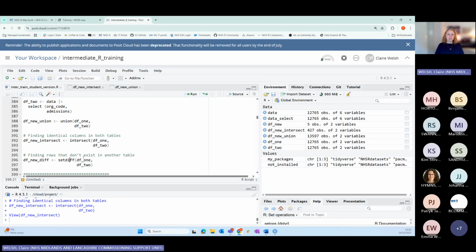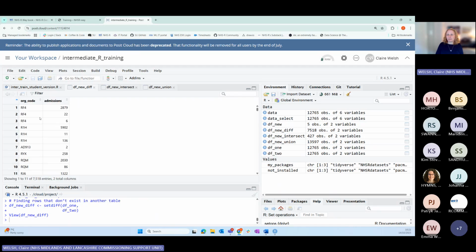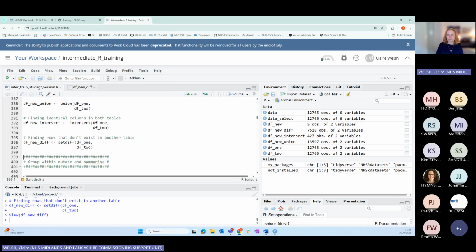Set diff is really useful. The times I use set diff are when, for instance, I'm working with local authorities, and you know how local authorities merge and split and do all sorts of silly things over time. If you want to convince yourself of which local authority codes exist in table B that don't exist in table A, for example, you can use set diff, which is really, really helpful. So set diff new diff will now be 7,000 long, and these are all the differences there are between our df1 and our df2 that we just created.